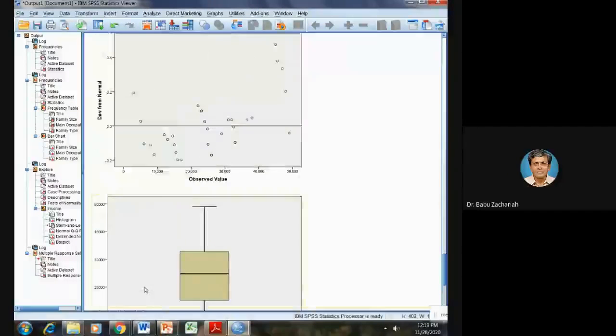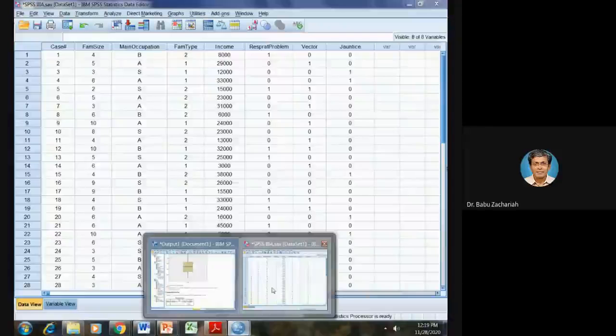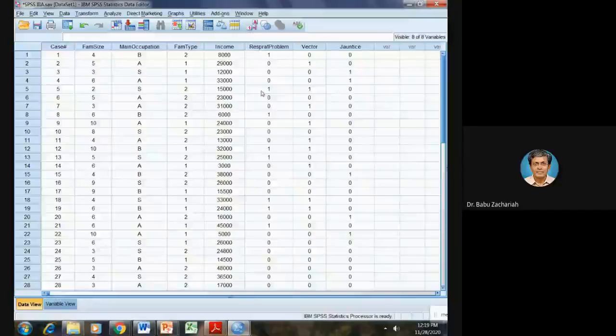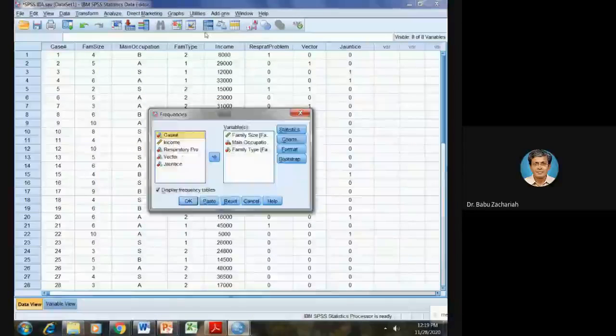Now why do we go for the multiple response set? Look at the data. In the same house, sometimes 2 diseases can come. That is why we gave the data like this. And now we want to create the graph for this. We cannot go for the usual bar diagram here. If you do the usual procedure, that illness will not be visible there.